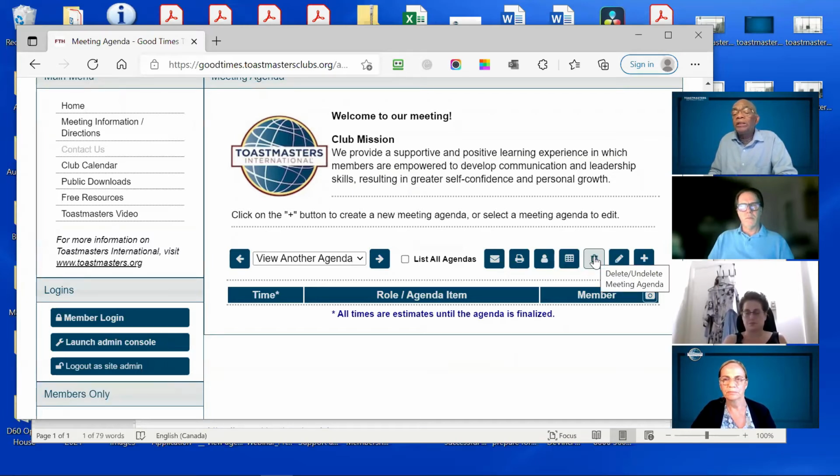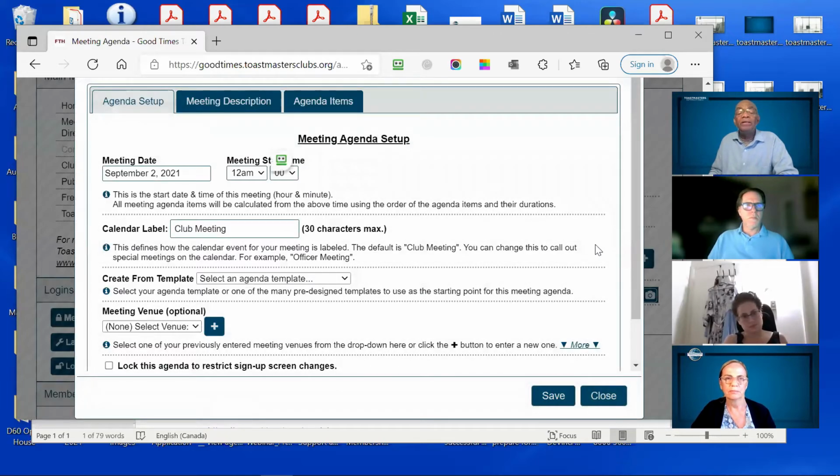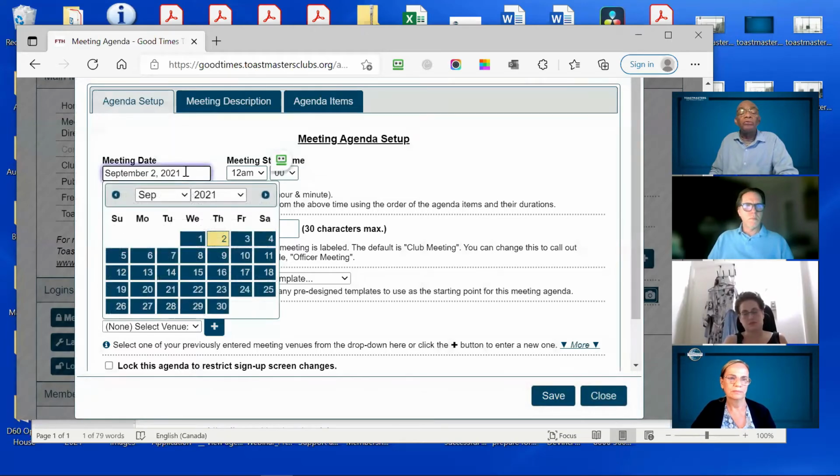If you don't like the agenda, if you're the administrator and you created it, you can just click on the delete button on this trash can, and it'll just go away. But the one that we're going to use right now is the pencil. And the pencil is going to allow us to get underneath this thing so that we can create an agenda. So we're saying agenda setup. So what is the date that we're going to use in order to create this agenda?